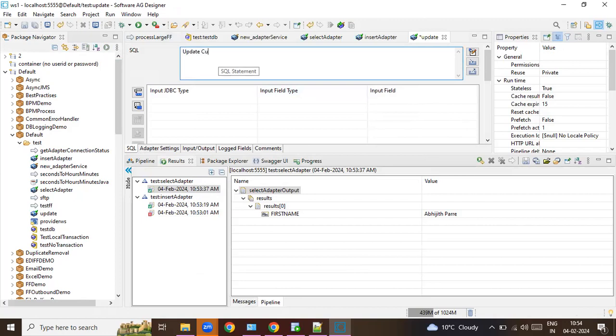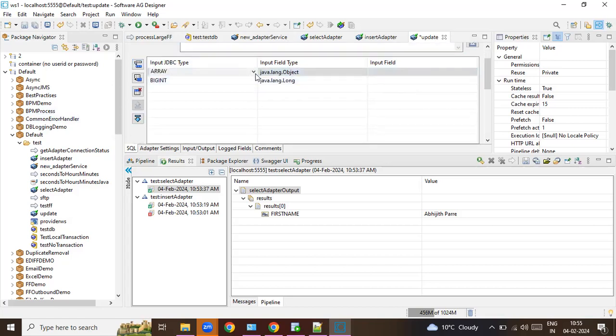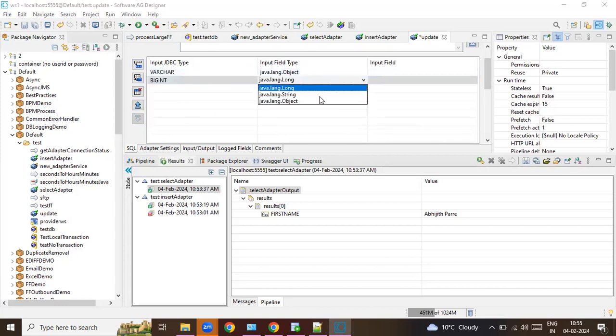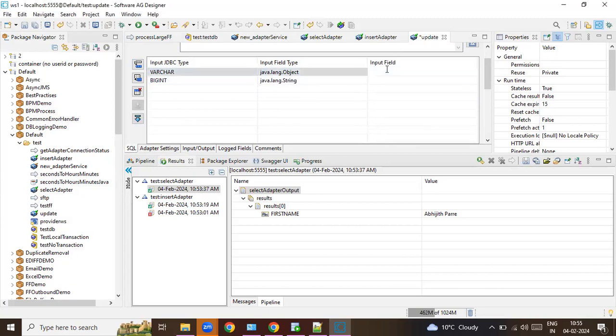Update customers set first name equal to question mark. So in this, you need to substitute at runtime. So we'll keep two values here. Varchar, the other should be also varchar, and I'll keep it as first name and first name.